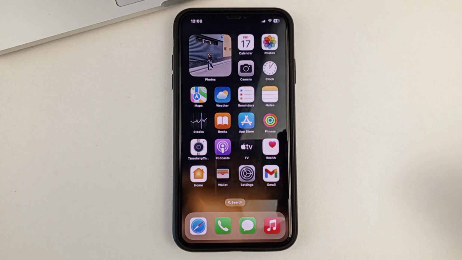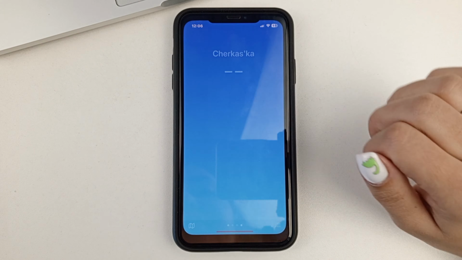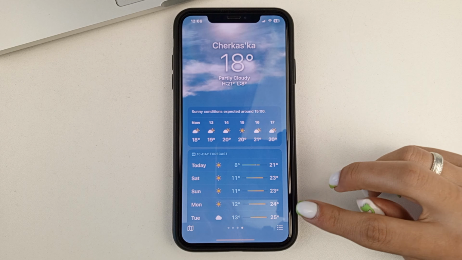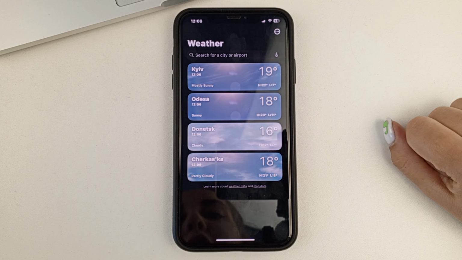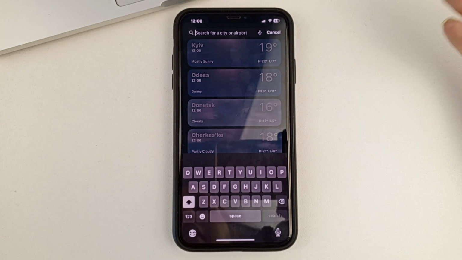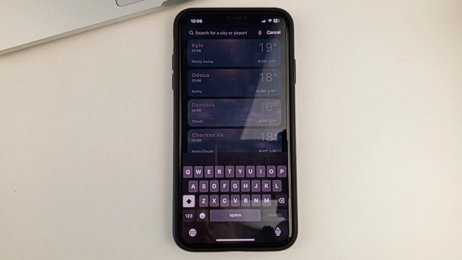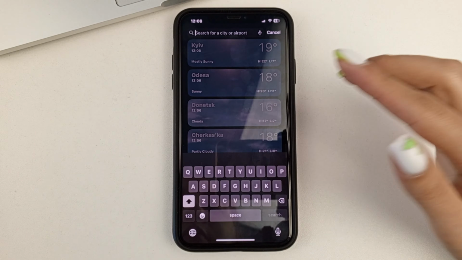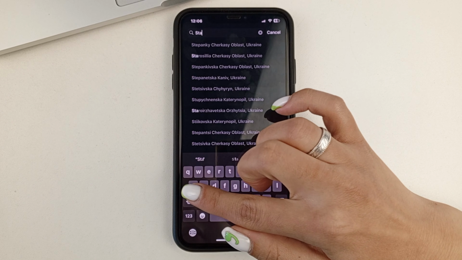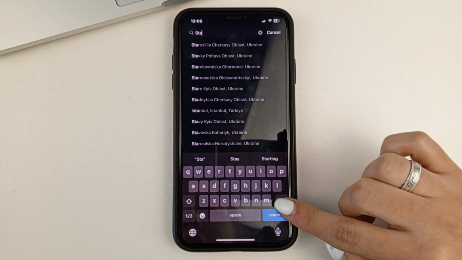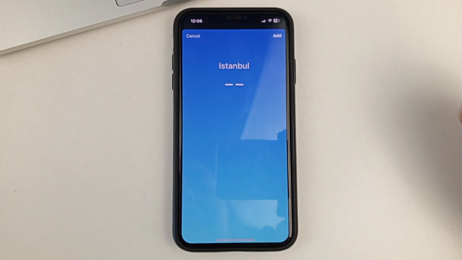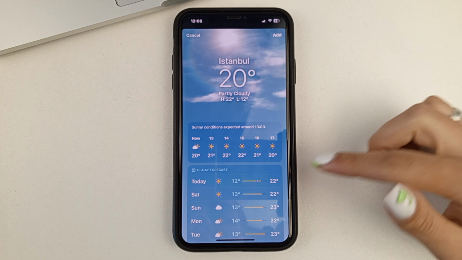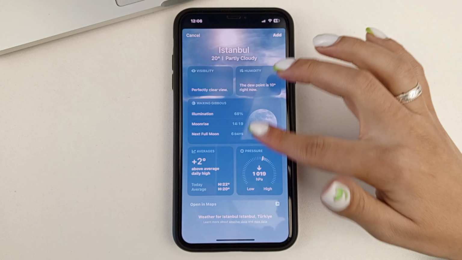First of all, open the Weather app on your iPhone. Then you'll need to click on these three bars at the bottom. And then in the search bar, you'll need to type in the city whose weather you'd like to see. For example, we'll choose Istanbul in Turkey. So we can immediately see the weather.